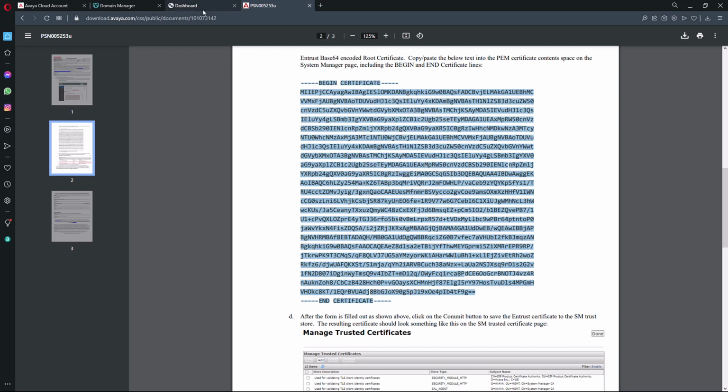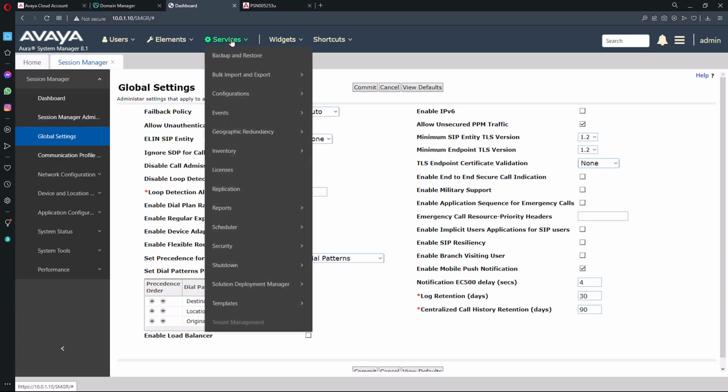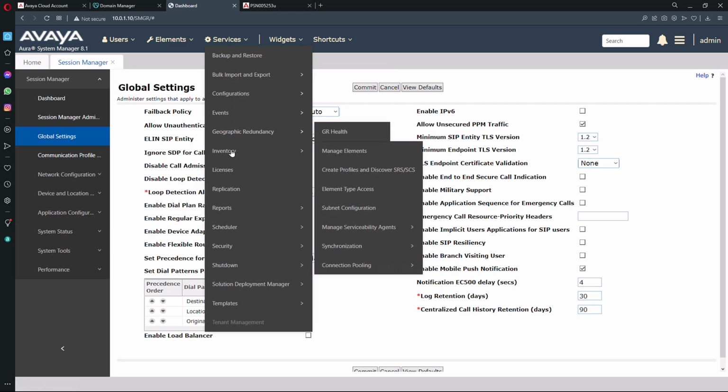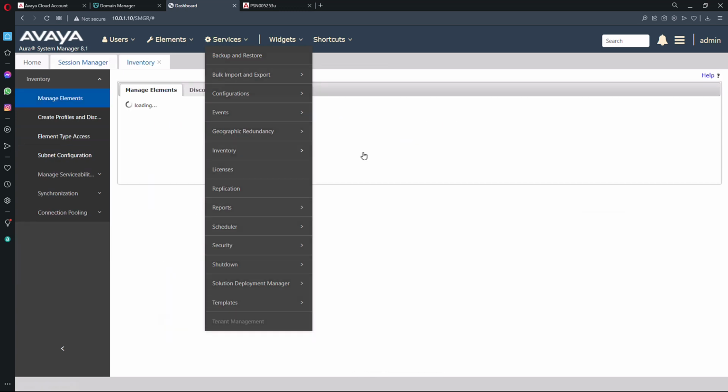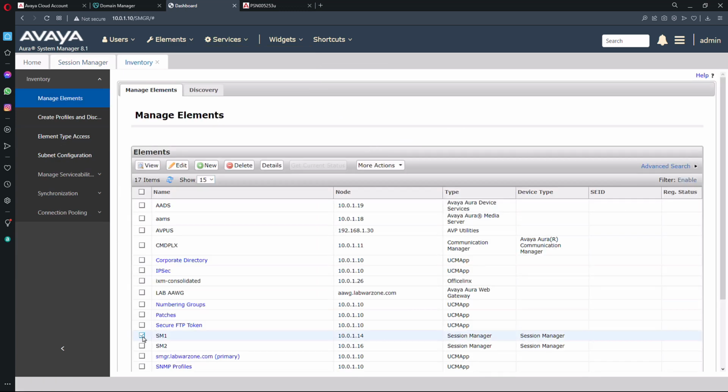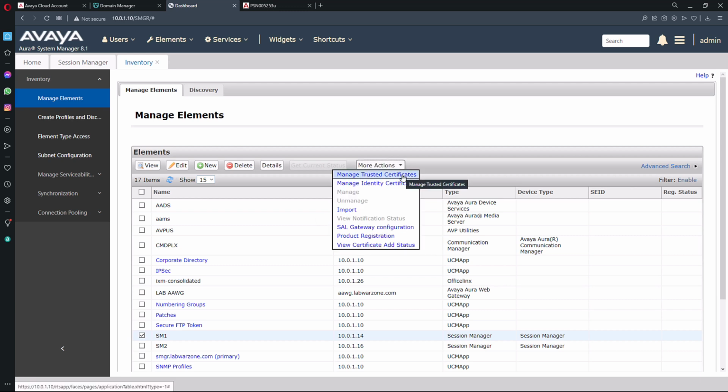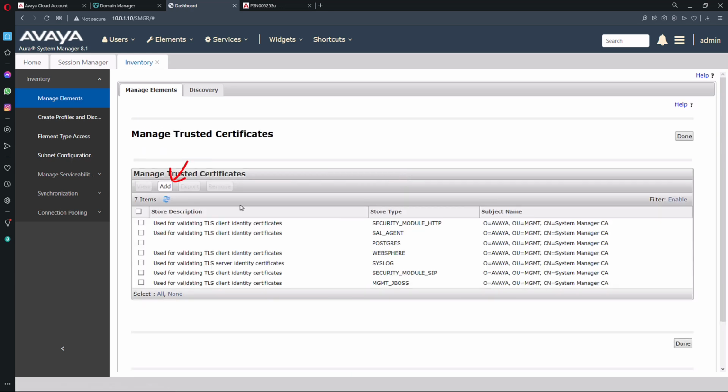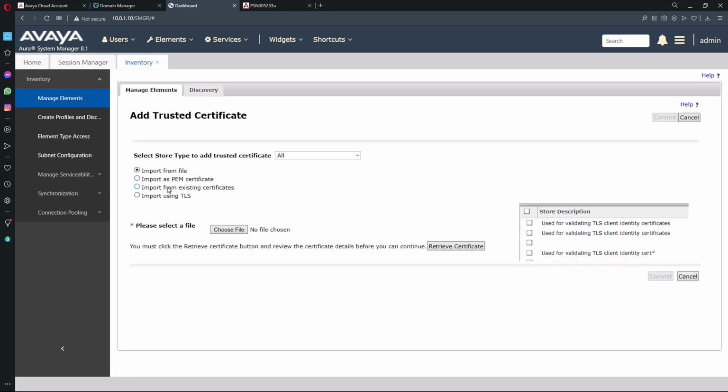Then navigate back to our System Manager. We'll go to Services, Inventory, Manage Elements, then select our Session Manager. Drop down More Actions, and then choose Manage Trusted Certificates. To import our certificate, we select the Add option.